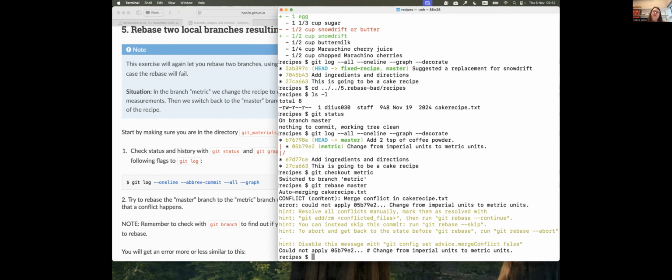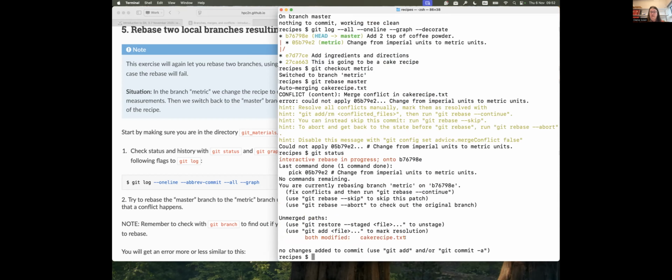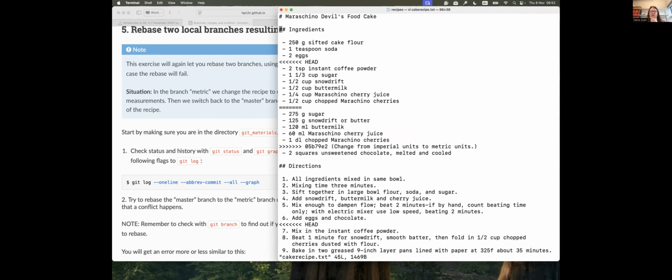Git is telling me that it cannot automatically resolve the application of changes onto the master one. So I have to decide on my own how to resolve these. Again, I'm having a modified cake recipe in the working tree. So I'm going to add this file and try to resolve this merge, this rebase, which can be seen as a merge, on my own.